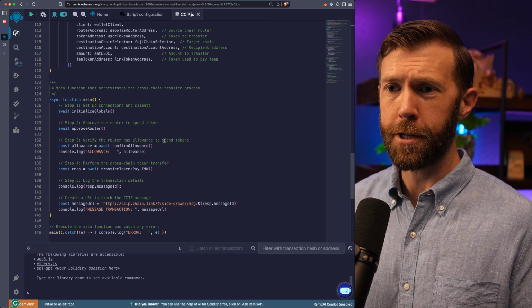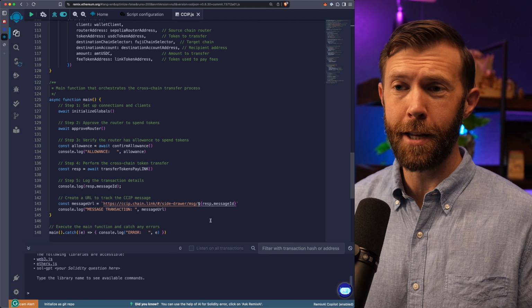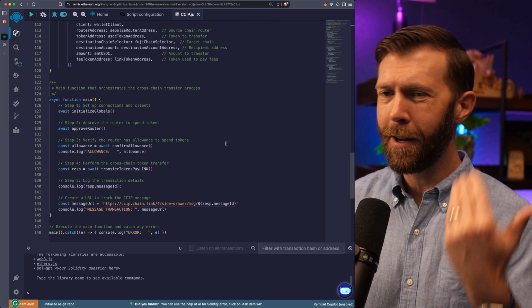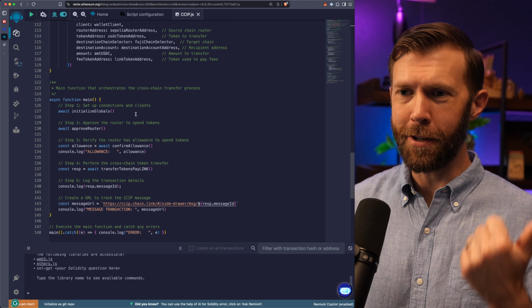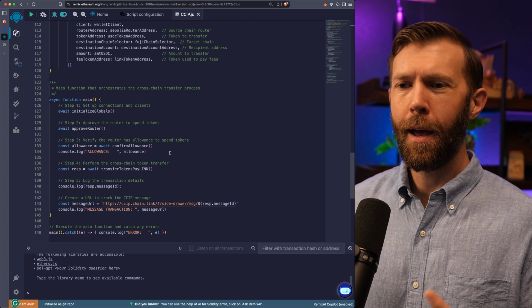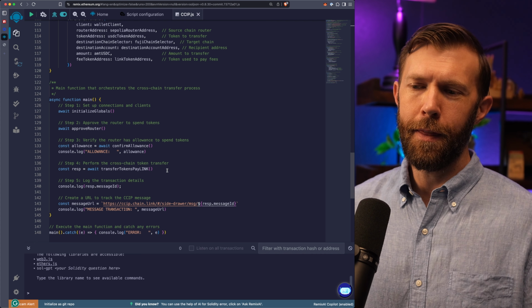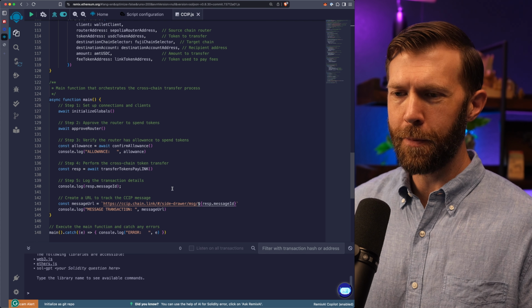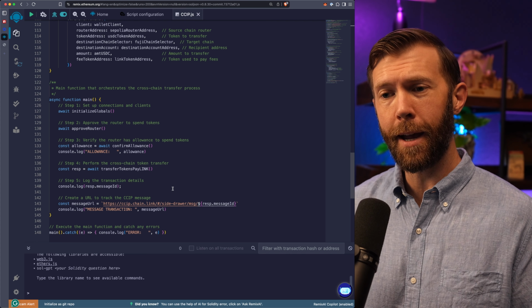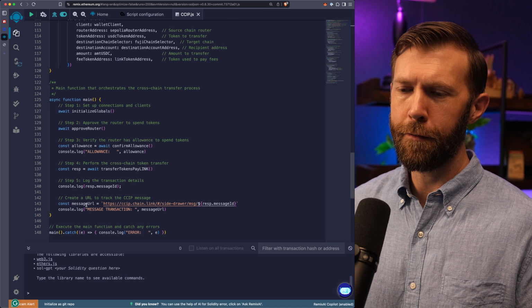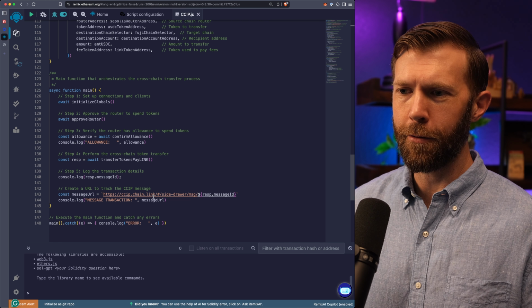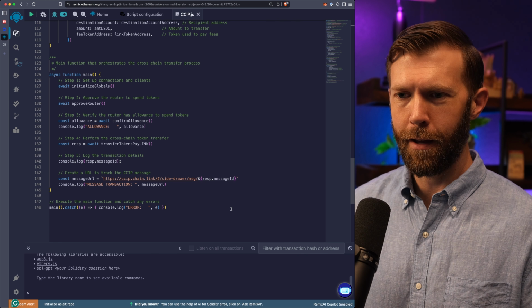And then we have our main function here. And what it does basically is just walk through those steps, all those functions. I coded them in order, but this main function, it just goes through, initializes the globals, approves the router, gets our allowance, confirms our allowance, and then transfers the tokens, waits for the response. Once we get that response back, then we go ahead and have our message output here with the URL to CCIP so we can see it there.